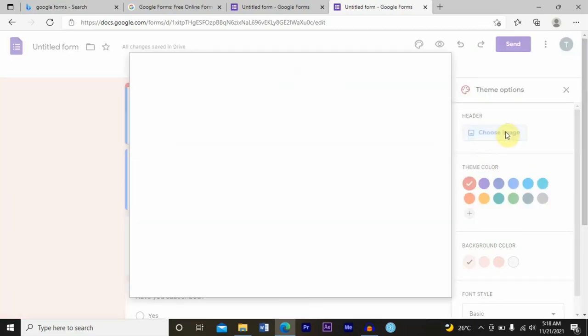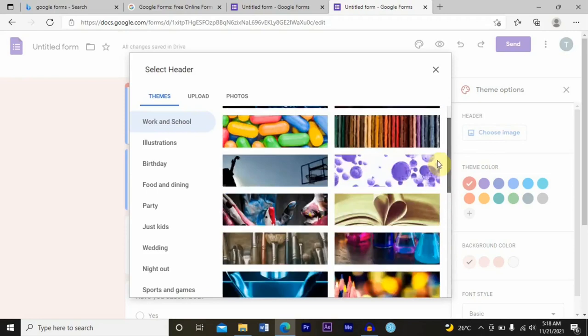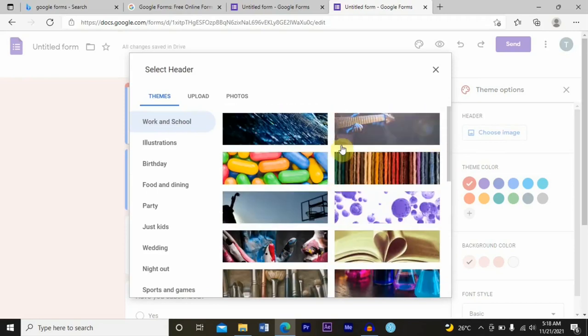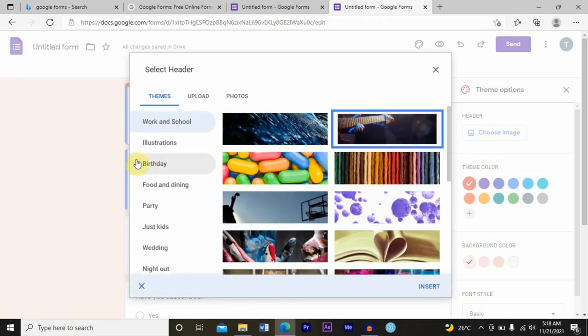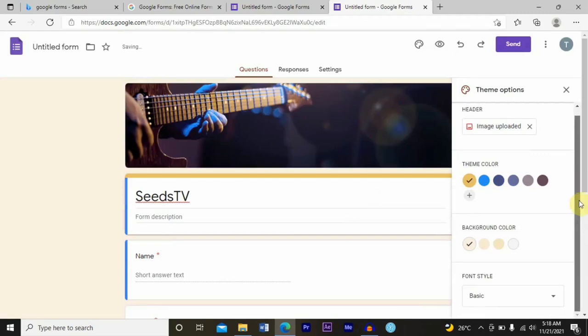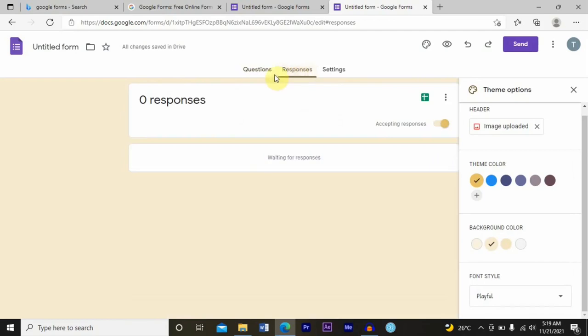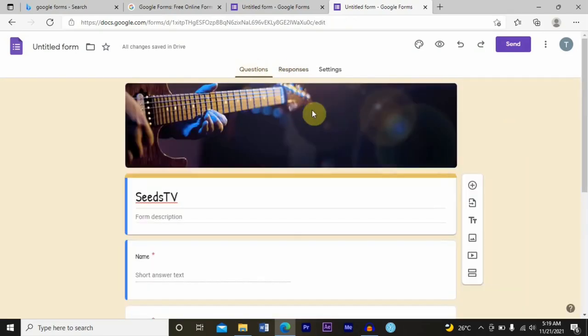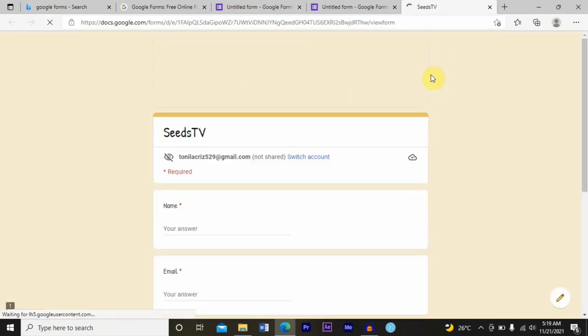And you also want to choose an image for the header. Let's say what you're doing has to do with music. You want to choose this as your header and click on insert. You can also change the background color and also change the font style. I'm gonna go with playful. Okay, once you're done right here, you can also click here to see all responses when they start coming in. Alright, and once you're satisfied with everything, you want to go ahead and click on preview again.